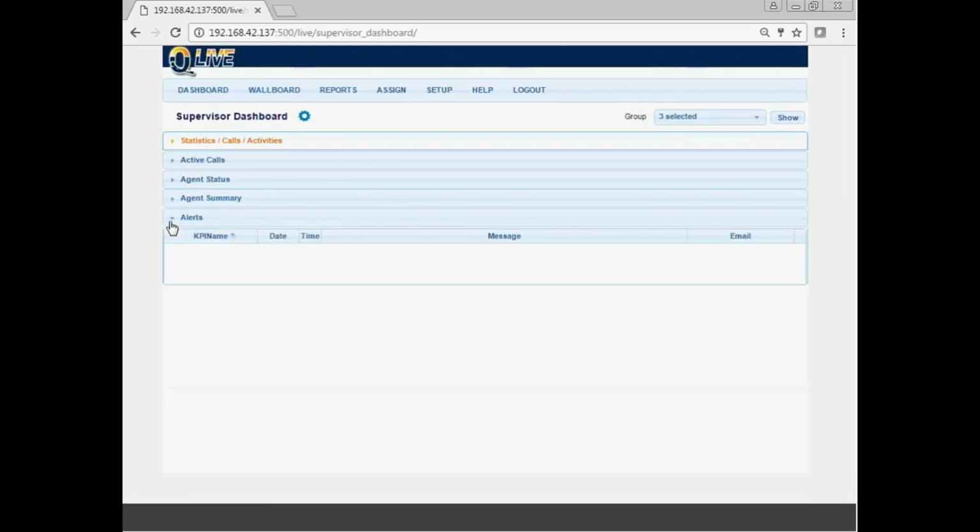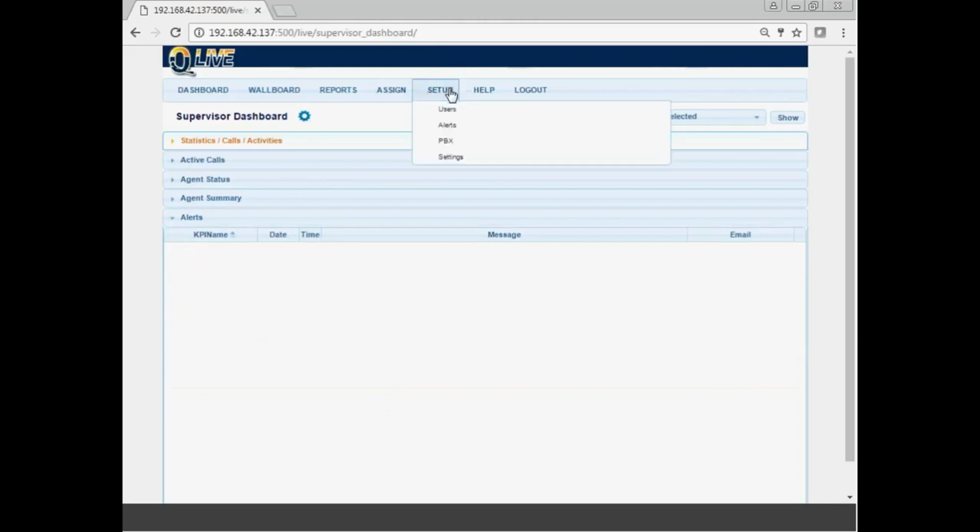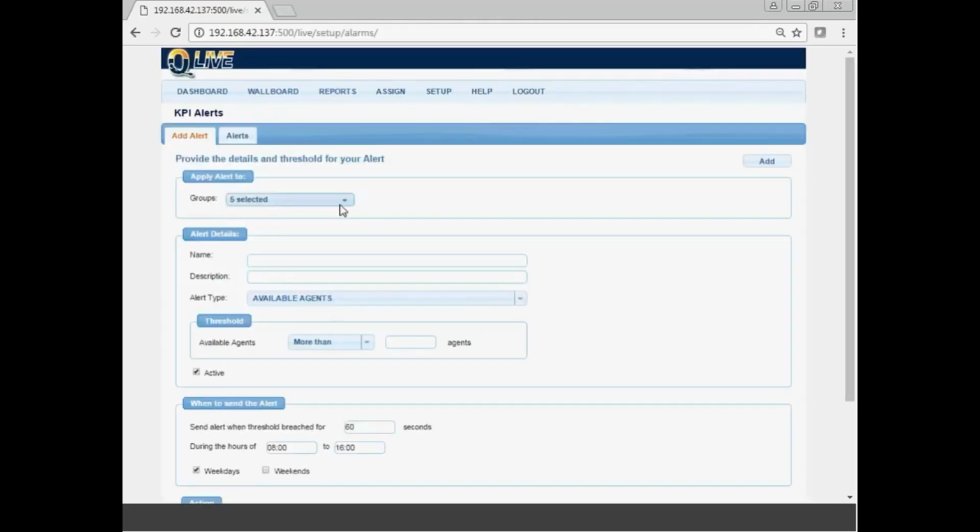There's also something called alerts. So we have different KPI alerts which can be displayed here. I'll show you how to easily set those up based on your different alerts that are relevant for you, or KPIs that are relevant for you. So again, I've just chosen 5 different groups. I could just choose, for example, customer service.